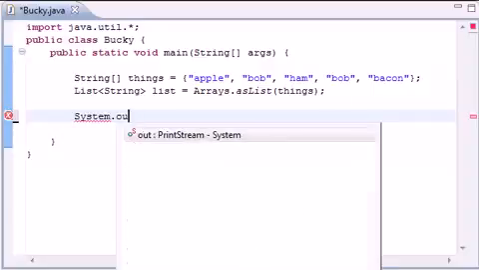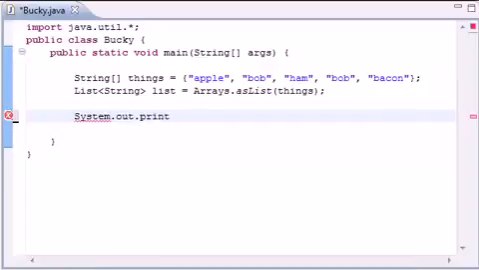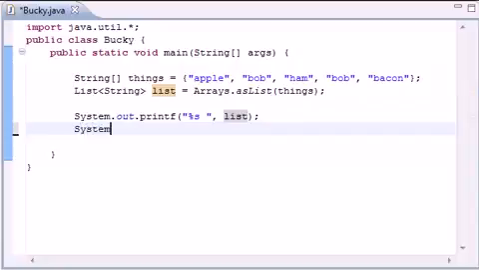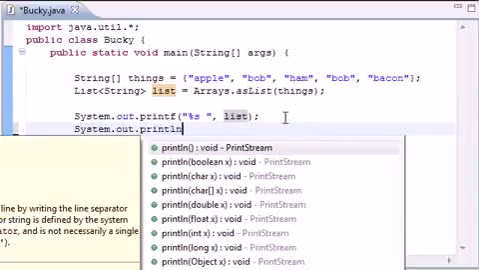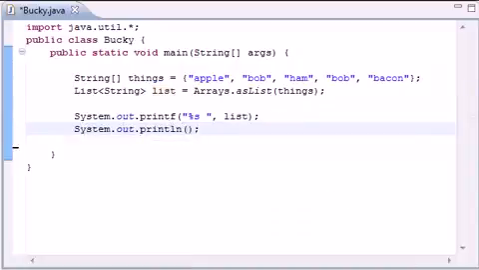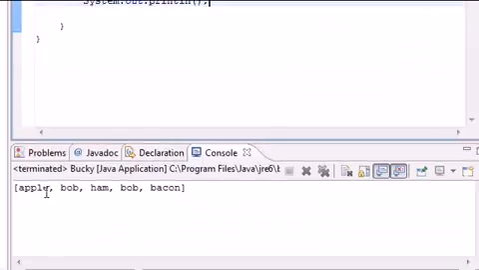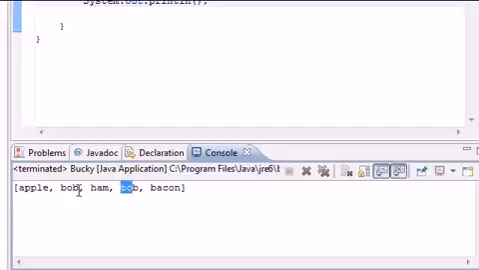Let's go ahead and print this out right now so we can see the original whenever we change it. So System.out.printf, and go ahead and print out the entire collection by passing in a string variable, and then put list as your second parameter, and let's print a blank line after this with System.out.println. Let's run this first before I continue. You now see that we outputted our list: Apple, Bob, Ham, Bob, which is the second instance of this element, and then Bacon at the end.